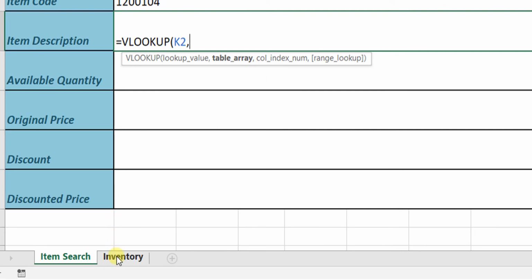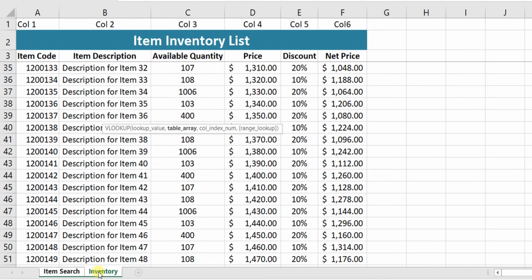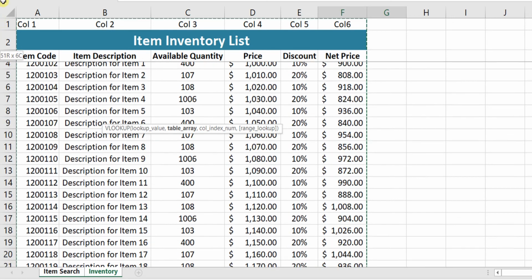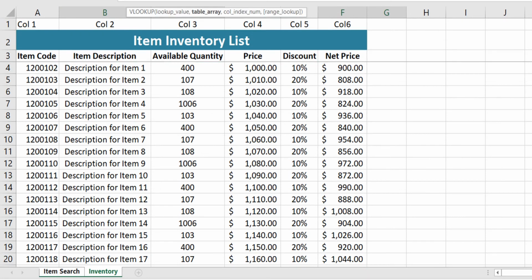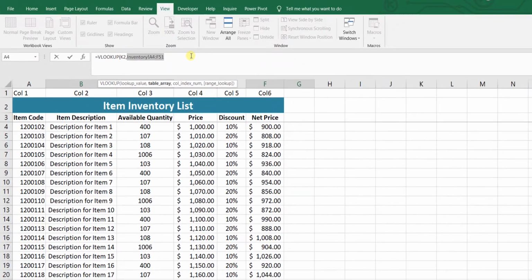Now I give it the table array. Table array is our data set. So I give it the complete data set that I gave it before. Just copy it for our future references. Select it and Control C it. Then I press comma again.